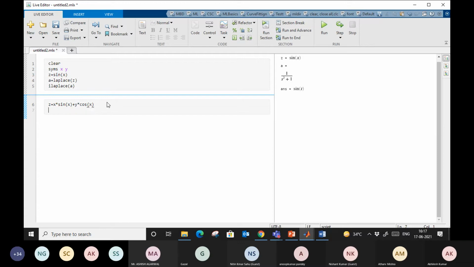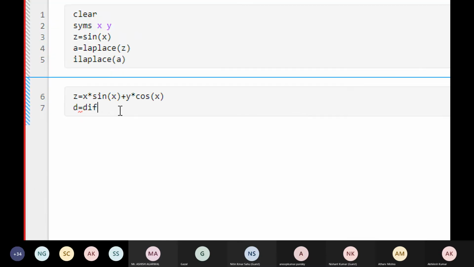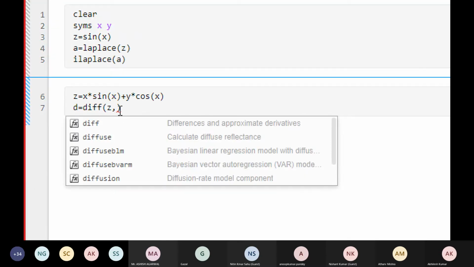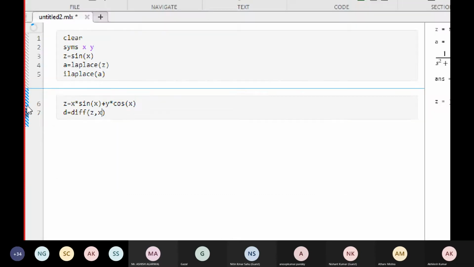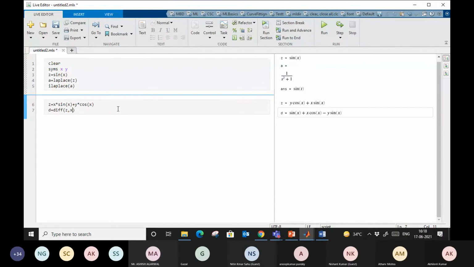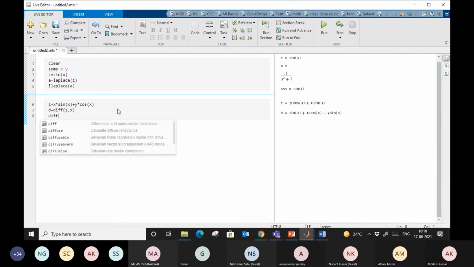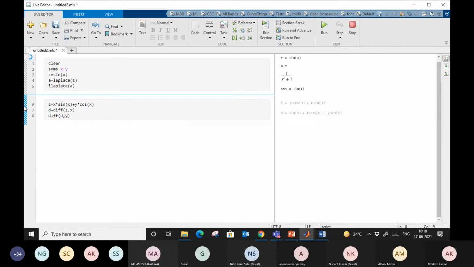Okay, let's say I want to differentiate this equation, and I'm going to save it as d. So simply in MATLAB, we can use diff of z with respect to which variable. Let's say I want to differentiate with respect to x. I will run this and I will get the differentiation. Let's say now I want to differentiate d with respect to y now. Perfect.